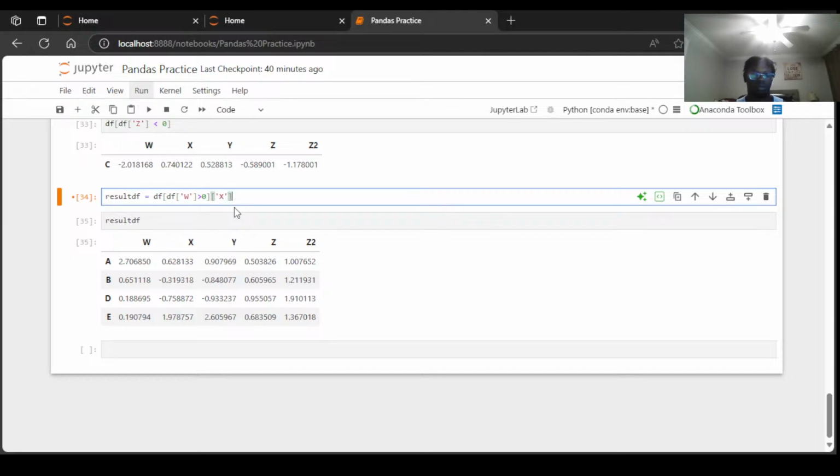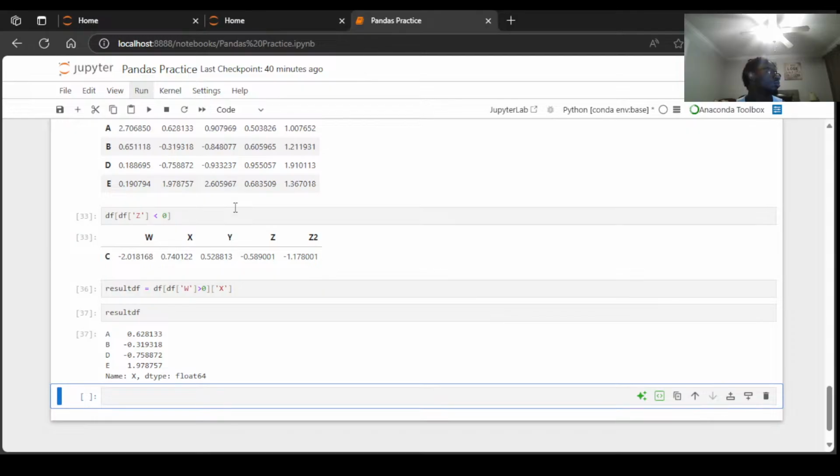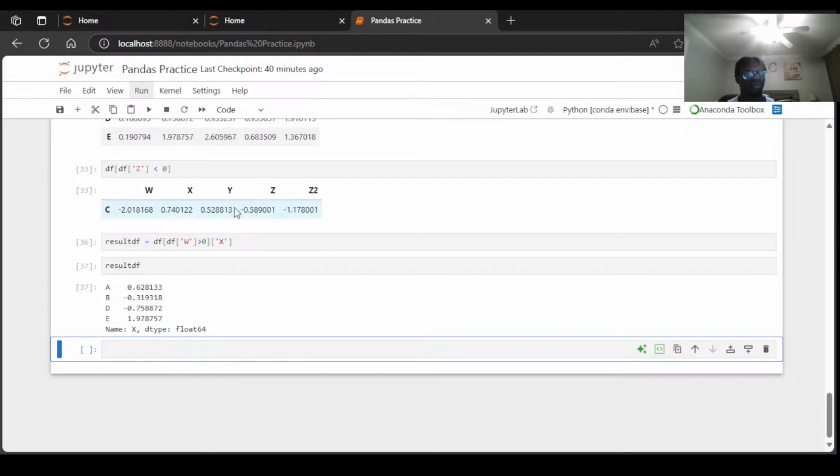And likewise, since this is a data frame, I can bracket for multiple columns by passing in a list, such as y comma x. And we can see we get a result here. Let me go ahead and break this line down one more time to show the steps that we're taking.